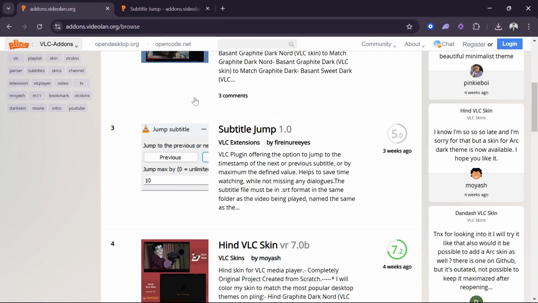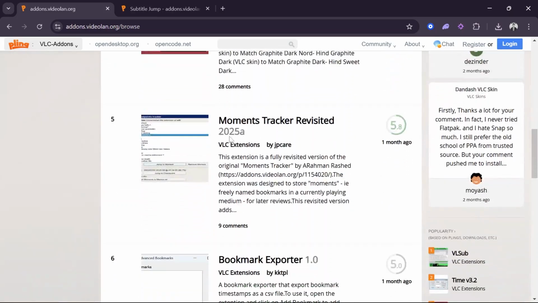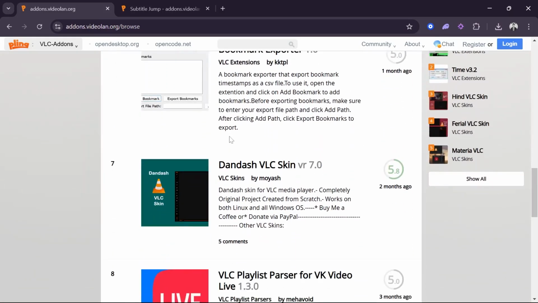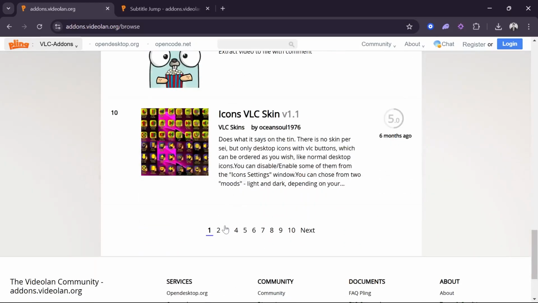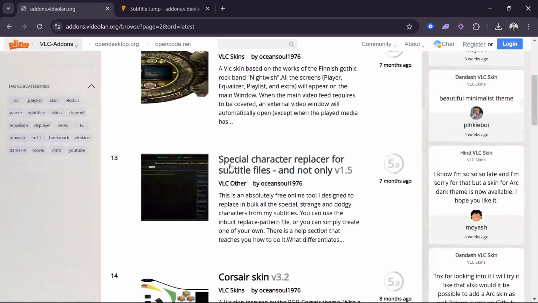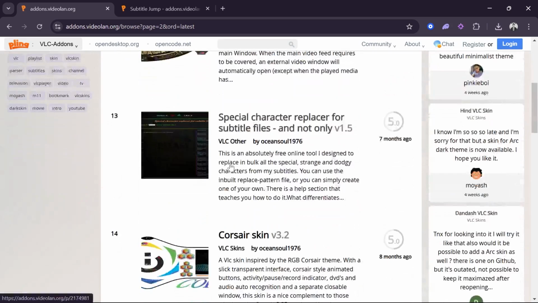You can head over back here and you can go ahead and look for other extensions or add-ons that you wish to download. Definitely try to read them and see which you think is going to be useful for your use case. And that, everybody, is how you're going to get this done.